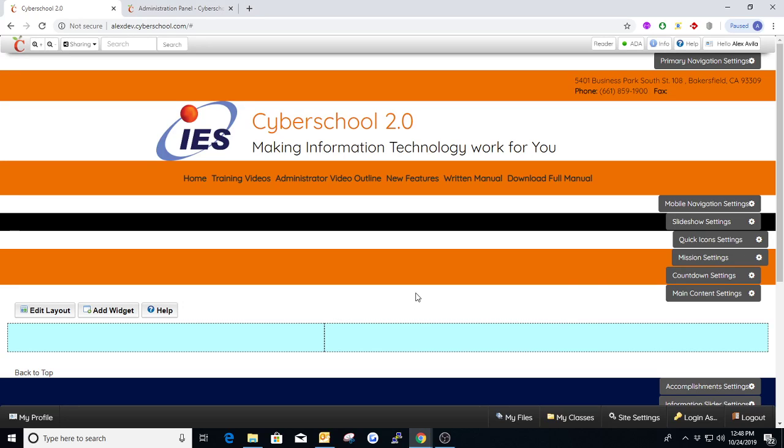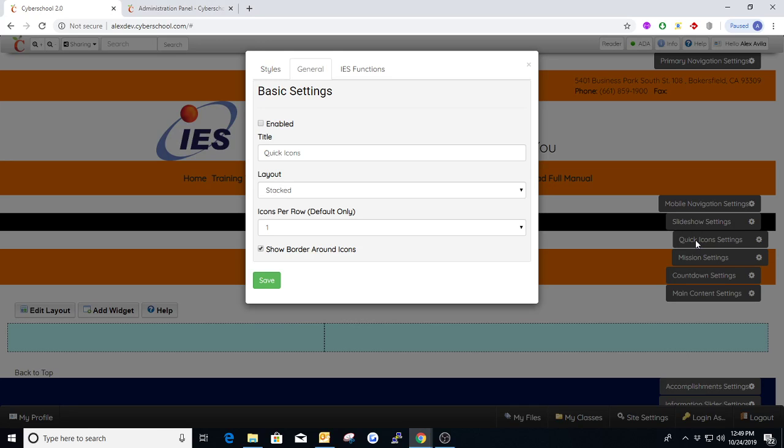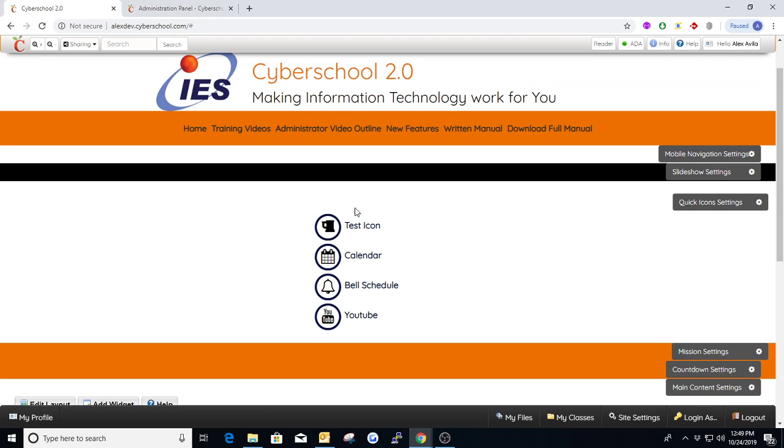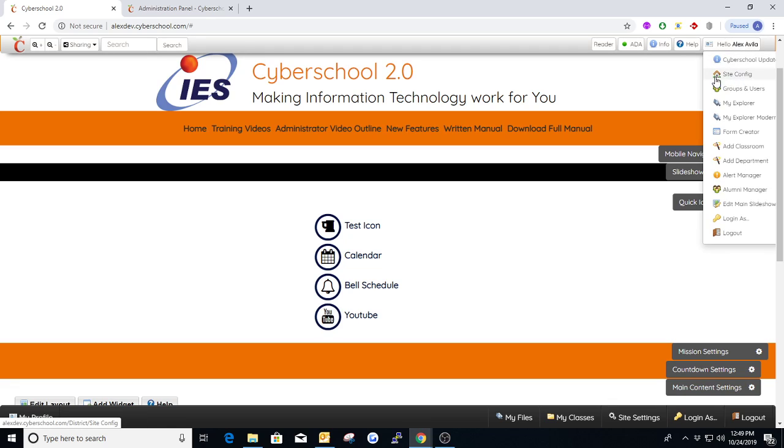Okay, now let's talk about the quick icon settings. With the quick icon settings, let me go ahead and just enable these. Click Save. And this is what we see here. These are just temporary icons. Some of these actually go places, like this YouTube one, but these are configurable over in the site configuration.